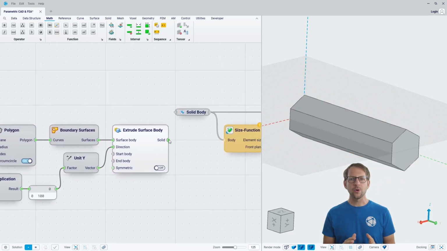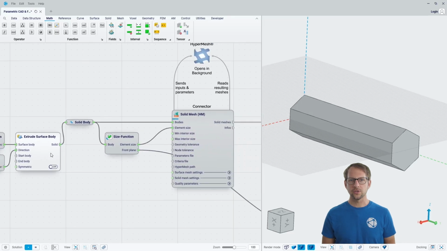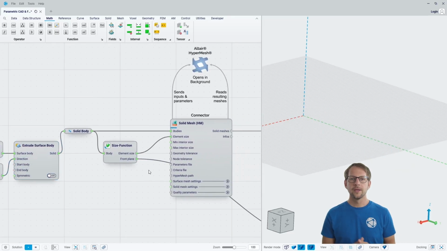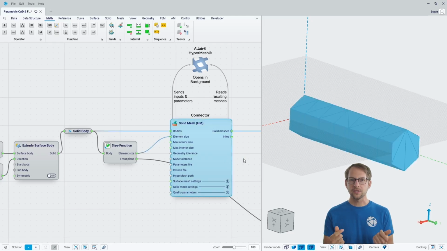At this point, we already have the first interaction with other Altair software, HyperMesh. The connector sends the input geometry and all supplied parameters to HyperMesh, which starts in the background, computes the mesh, and the resulting meshes are routed back. And just like that, you have a workflow that meshes a CAD geometry.